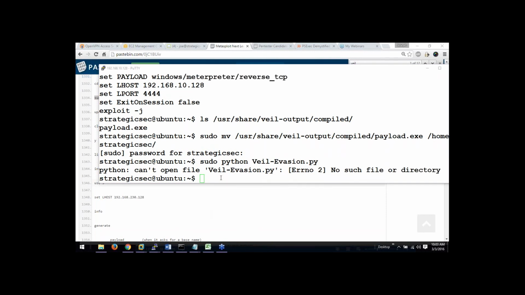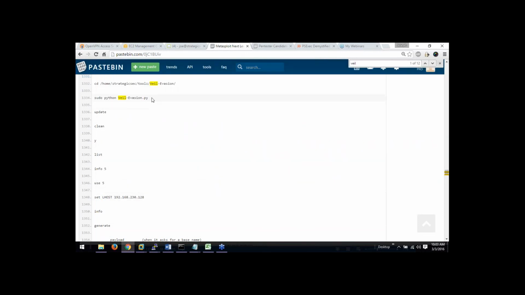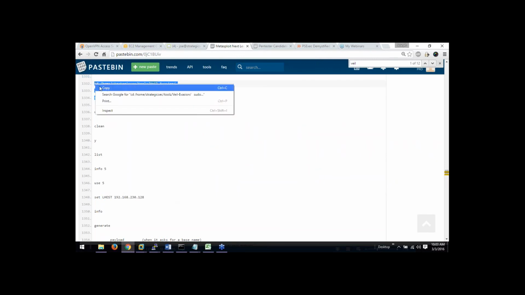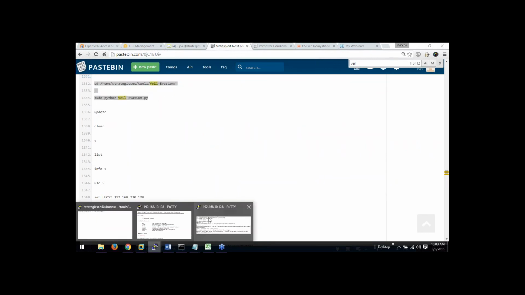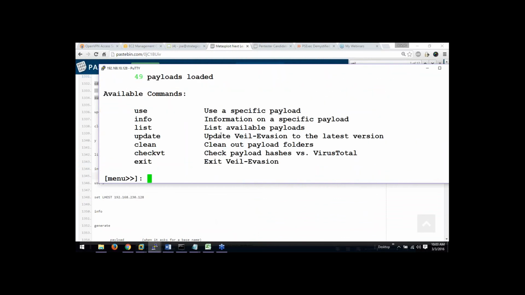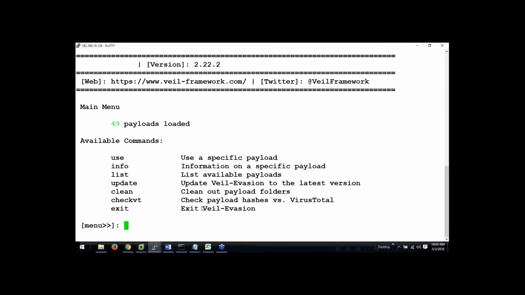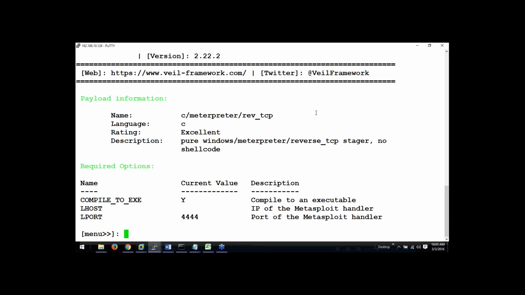In the same prompt, you need to be in the Veil directory, so run 1332 and 1334. Now I have the main menu on Veil Evasion. You got the main menu on Veil, right? So we'll do it real fast. For you guys, do info 5. For me, it's info 6.